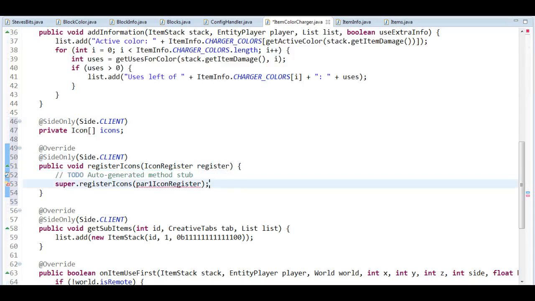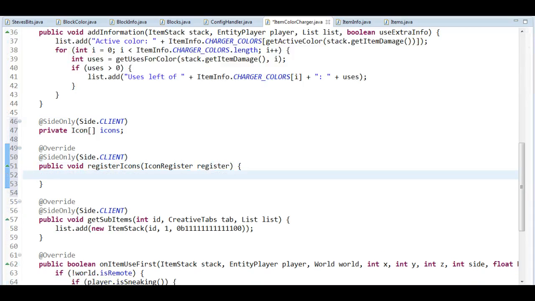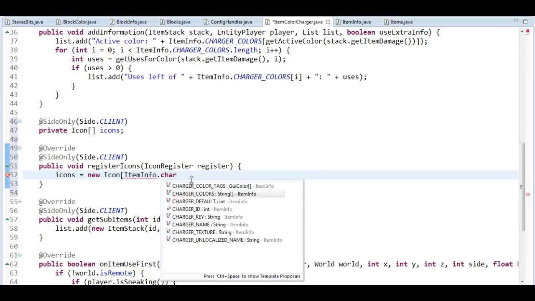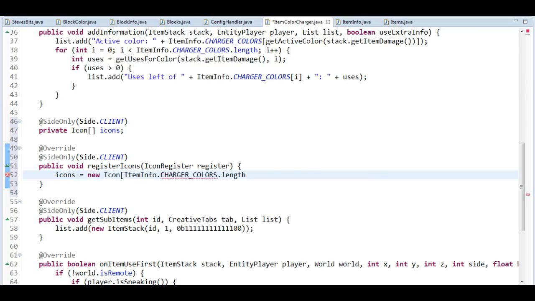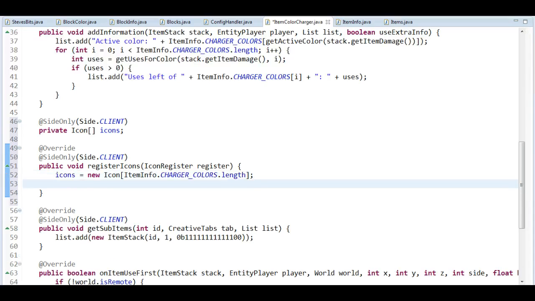Here it's going to work pretty similarly to what we did with the blocks, but here we obviously just have one array for the icons, not two like we have for the block sides, because there we had a side one and a front one. Here we just have the icons for the different colors. Icons equals new icon, item info dot charger colors, just refer to the length there. That's the array, and then we can just loop through that and add it. Oops, for int i, sorry about that. It's less than icons dot length, and increase it like so.